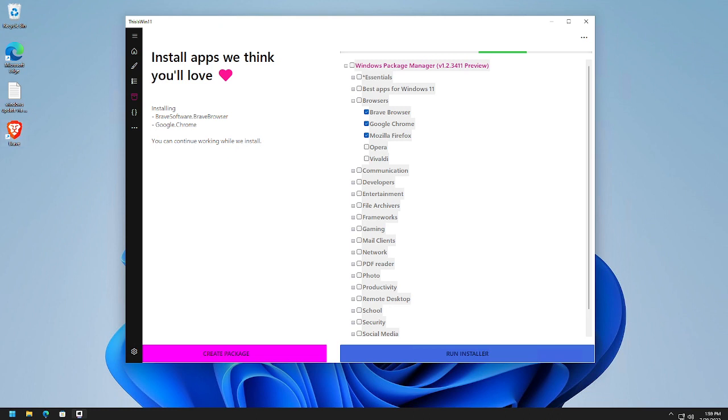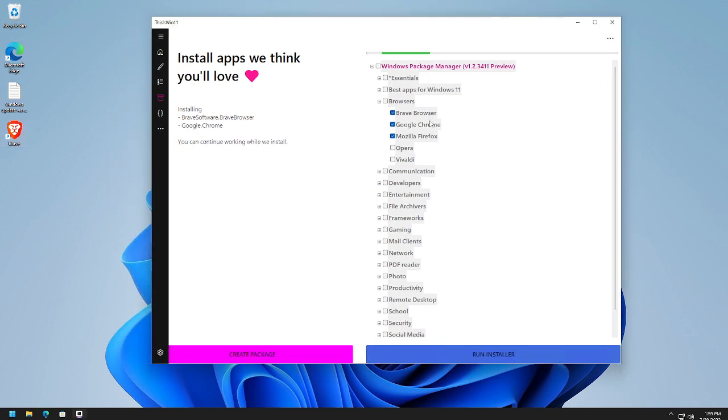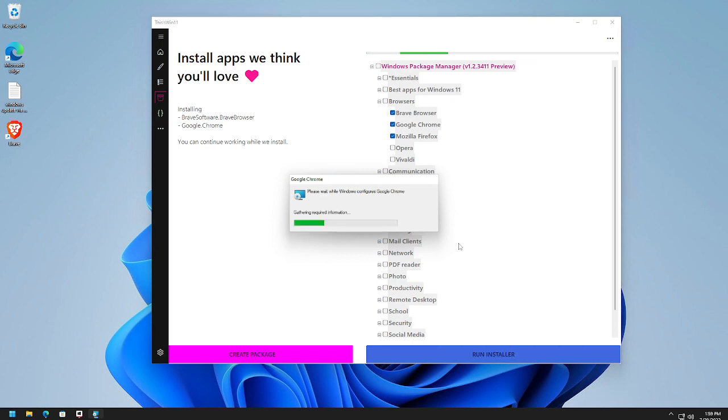So as you can see, going back to installing the application, see, it just installed Brave. So this is what I had selected here, and it'll just go through and run the installers silently in the background. That way you don't really have to do anything. You just have to select and run with it.